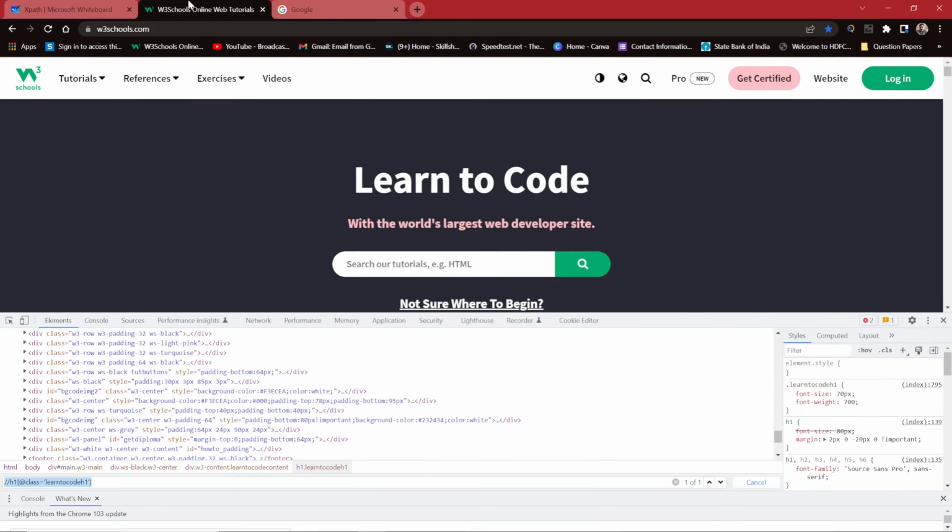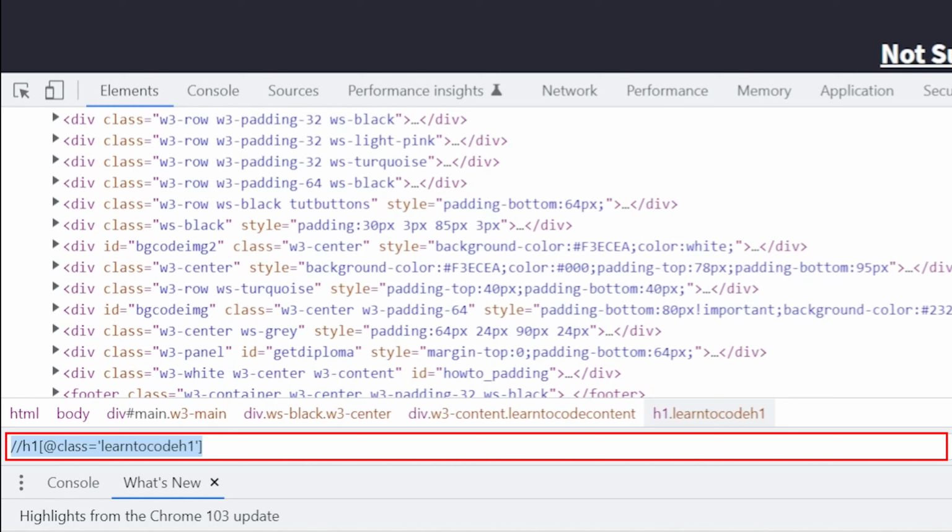So this is all about relative XPath, guys. In the next coming video, we are going to discuss functions in XPath and how we can use them.